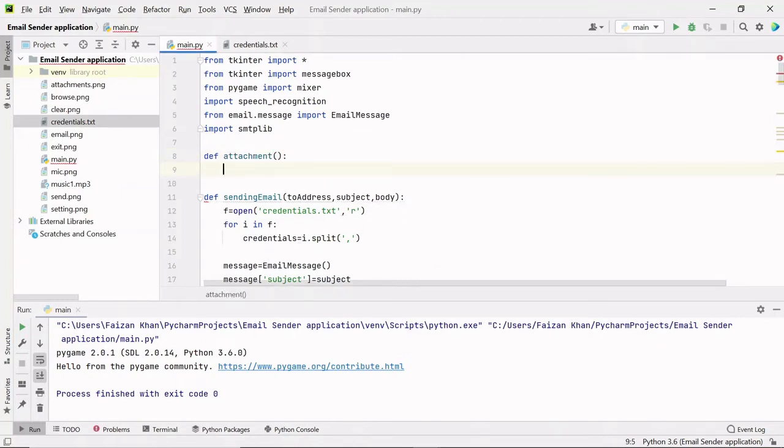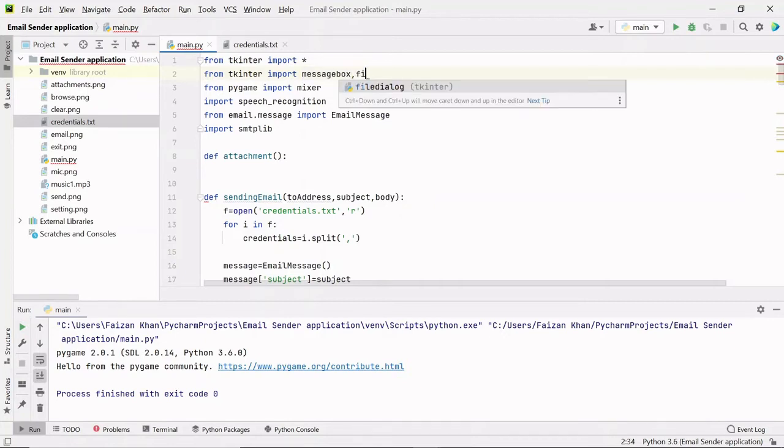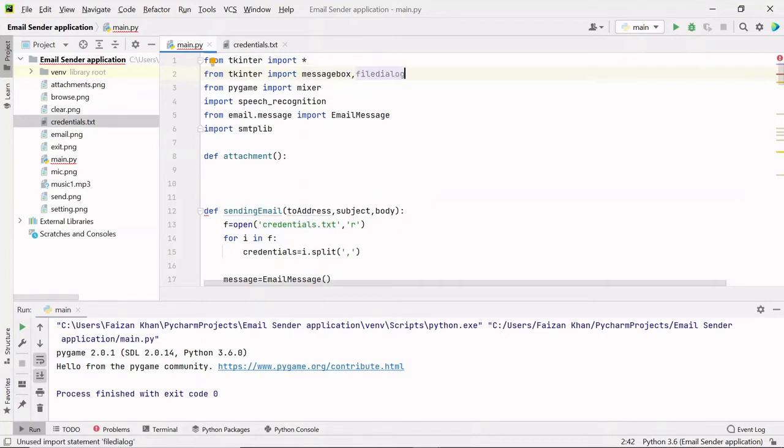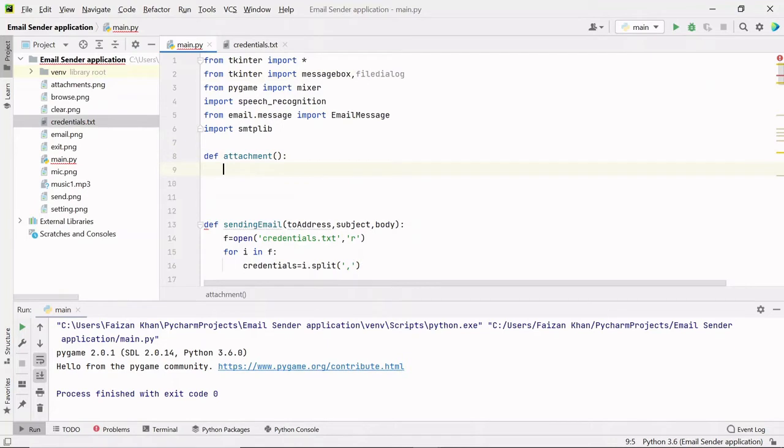And first of all, when I click on the attachment button, I want to see that file dialog box. So in order to display that file dialog box, I need to firstly import it. From tkinter, just like we imported message box, I'm going to import file dialog. And now I'm going to open this file dialog.